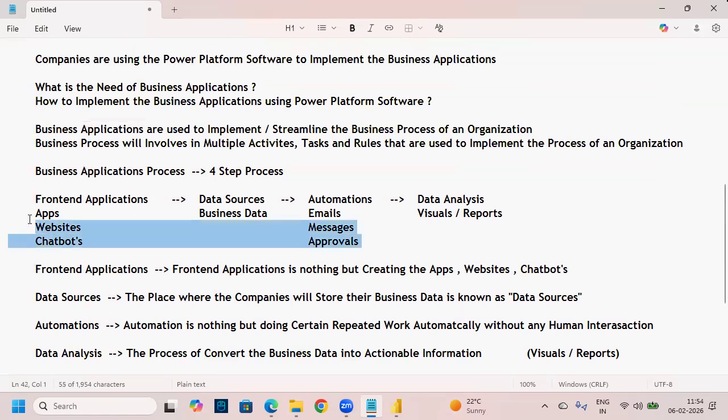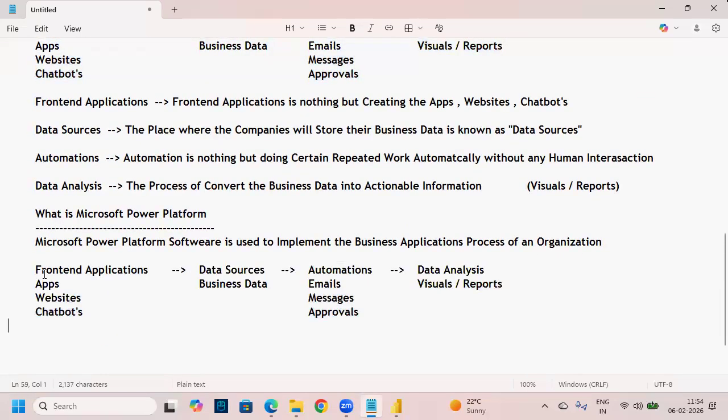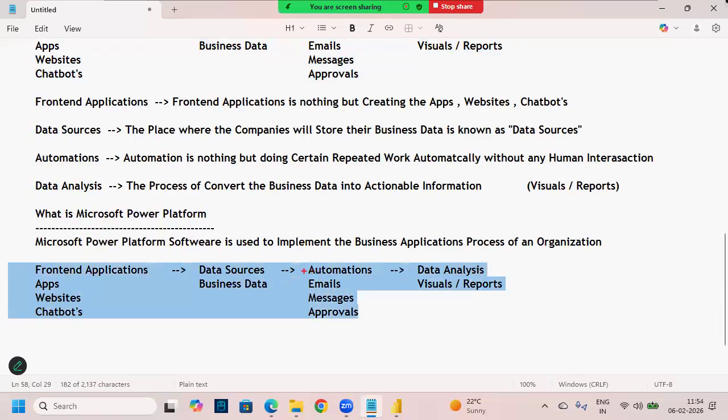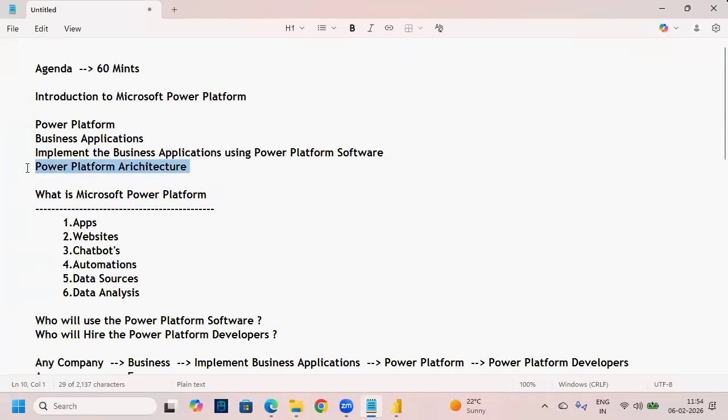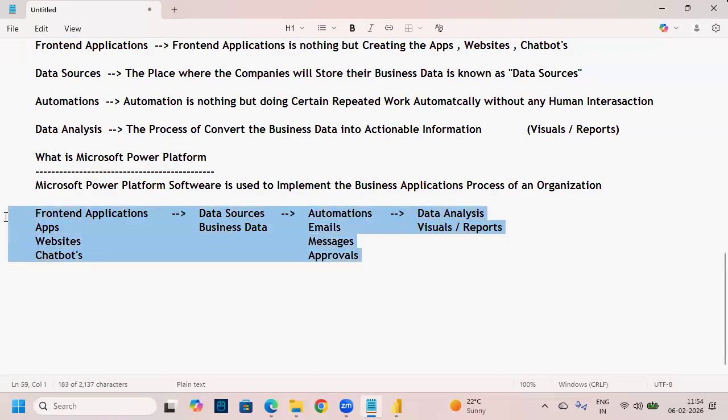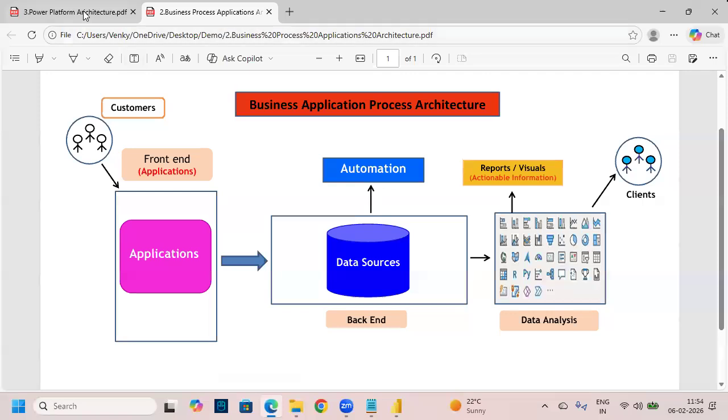Okay. Now I want to implement this 4-step business applications process using Power Platform. How to implement this business applications process with the help of Power Platform software? We need to understand, right? To understand this, first of all, we need to understand one point here, that is the Power Platform architecture. So what is the architecture of Microsoft Power Platform? First, understand the architecture, and then it is easy for you to understand how to implement this applications process using Power Platform. So let me show you the Power Platform architecture, guys.